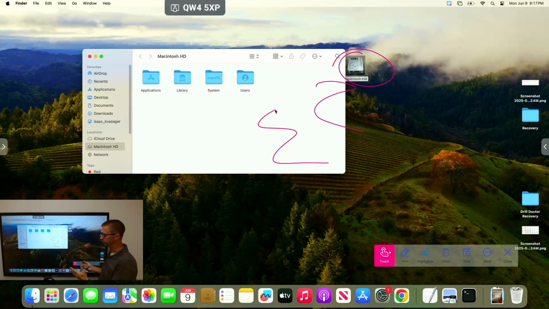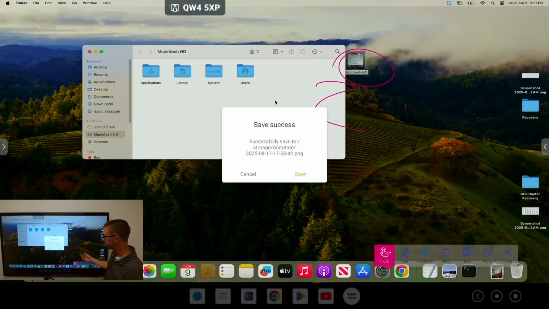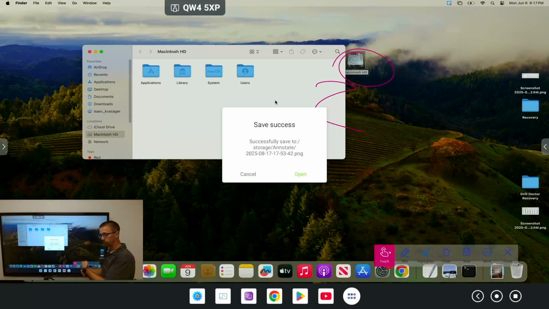These are not actually being saved inside the computer. Like if you're writing inside a Word doc, you're not actually putting it in the Word doc, you're just annotating at this point. But if we really wanted to, we could hit save here, and that will save a copy of that picture to our Google Drive OneScreen storage annotate folder. And so I could go grab that later and share it if I needed to.